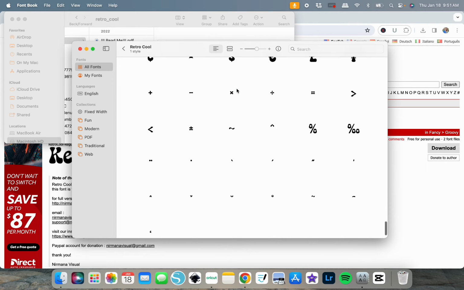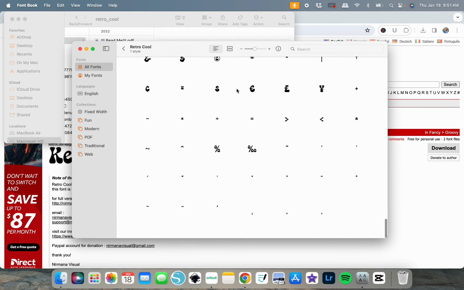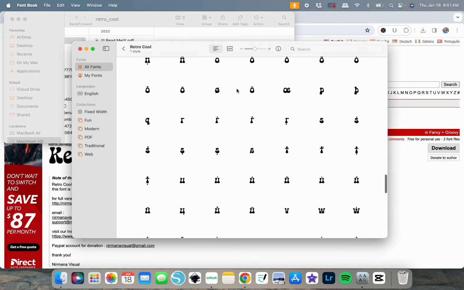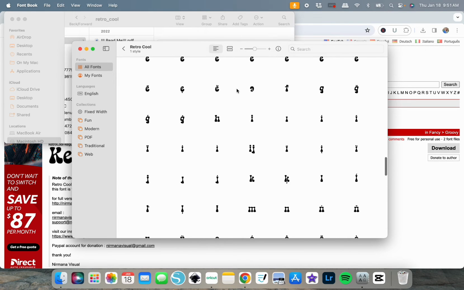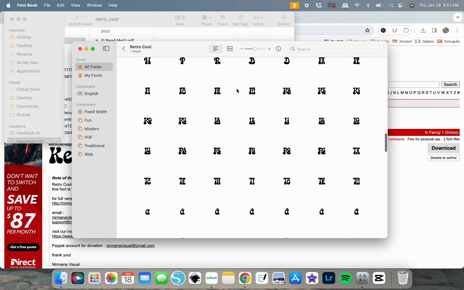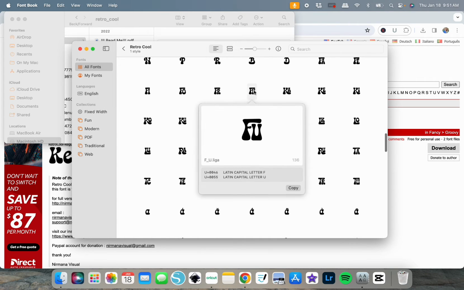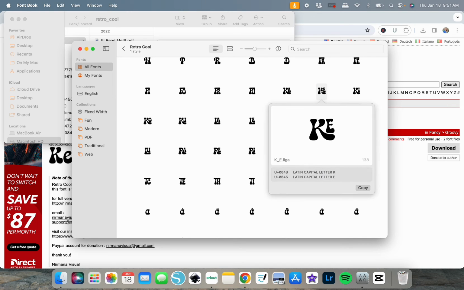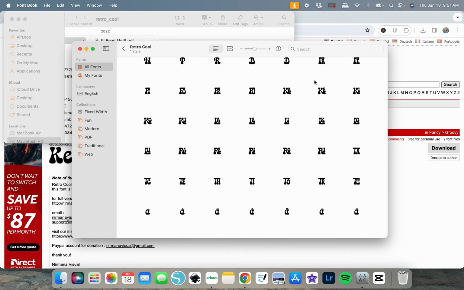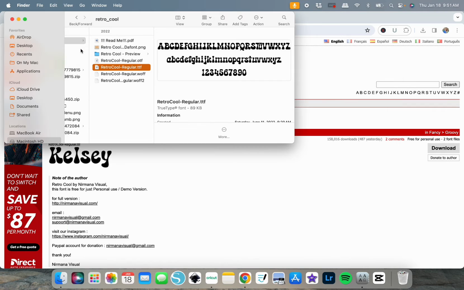So here I'm just scrolling through. This is the entire font. And if you scroll down, you might see some special characters that you can use. So this font is pretty simple. It doesn't have any real extra characters. It has some. Like these are pretty cool. So like if I wanted to do my name, I could do KE. But we just close out of this.